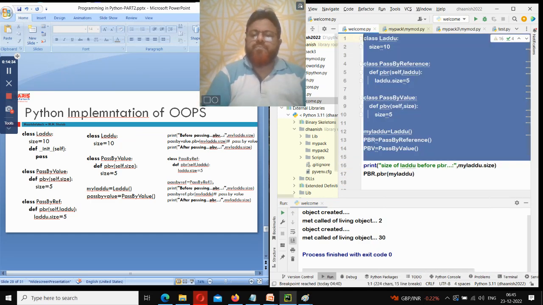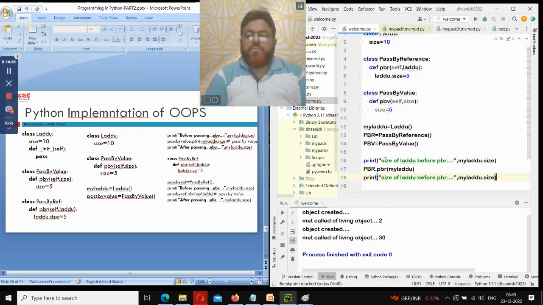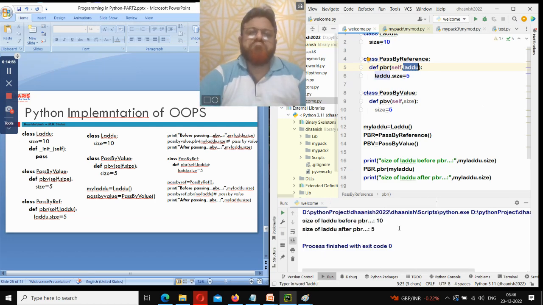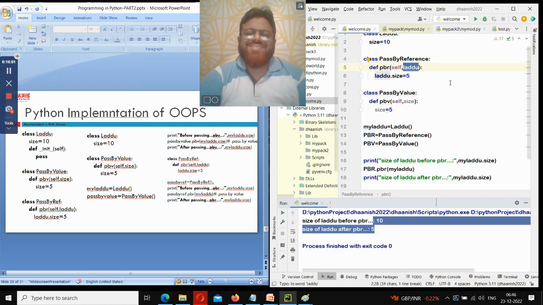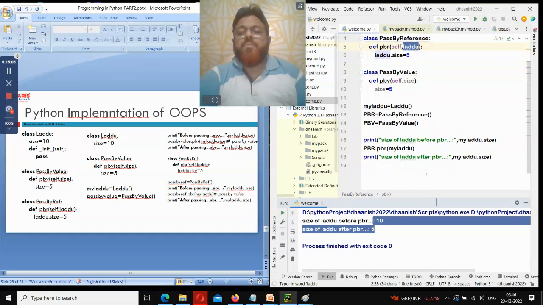Now I say, very important guys. This one, if you understand, plenty of things will get clear on object-oriented programming. So this is size of Laddu after PBR. See, please understand. I'm passing the address. Address is received here. So if I make a change, the original will get changed. But this is not the case with PBV.